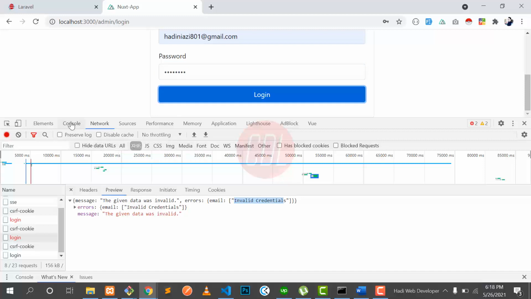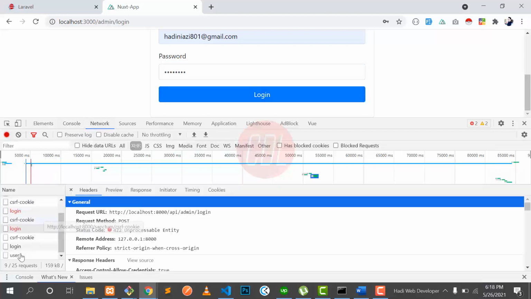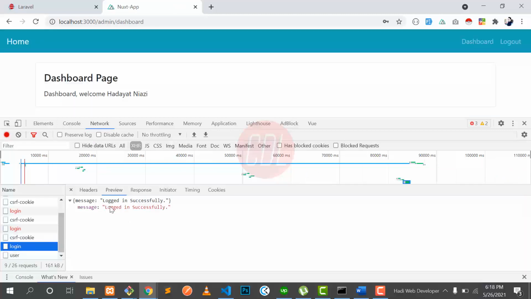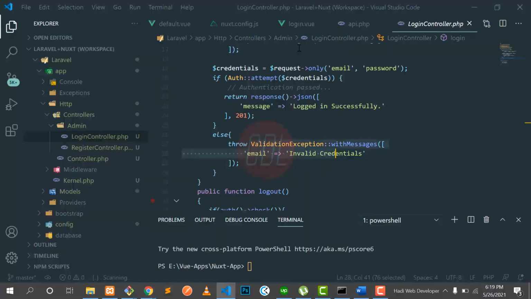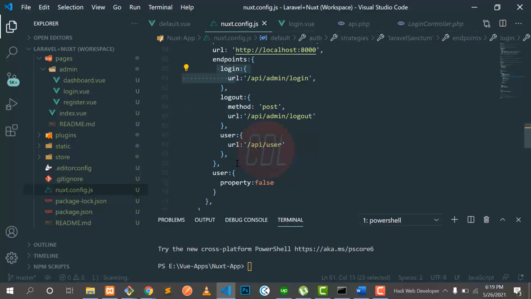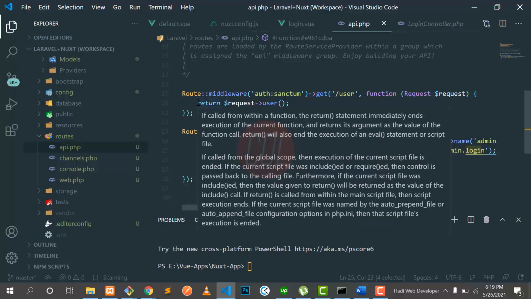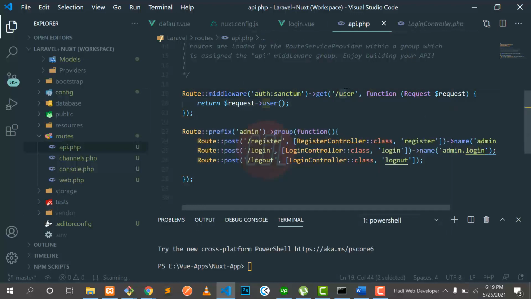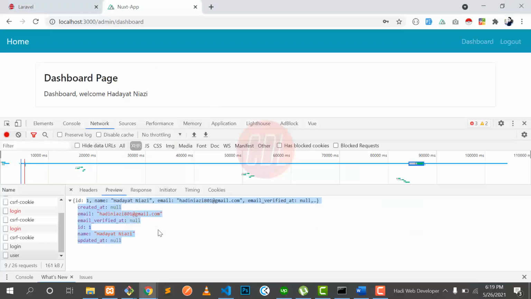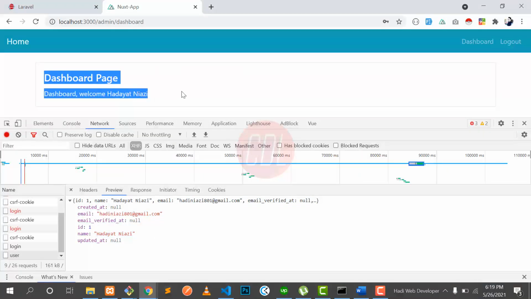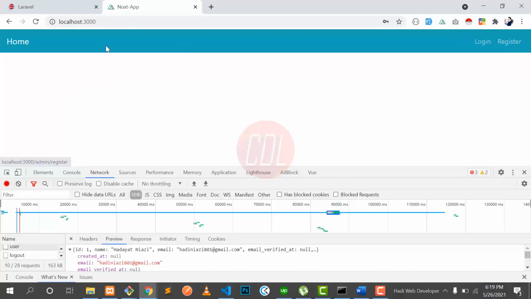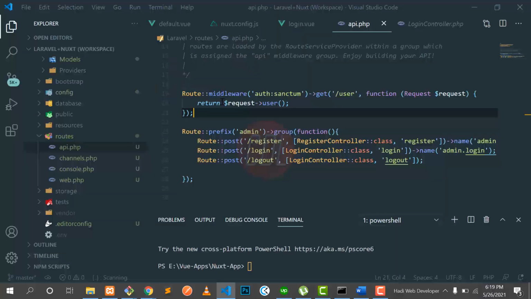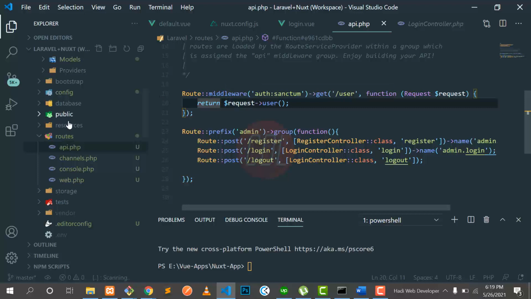Let's click on login, and it's successfully logged in right now, and a user is returned back. Okay, this user is a user. Here we define this user here. And this is returning from this URL, auth sanctum, /api/user. So we are successfully logged in into our Vue app, and let's click on logout, and we got logged out. Okay, so how I implemented this logout functionality.